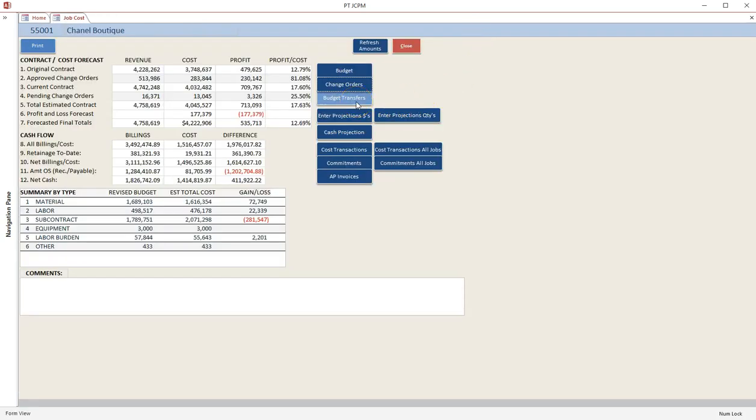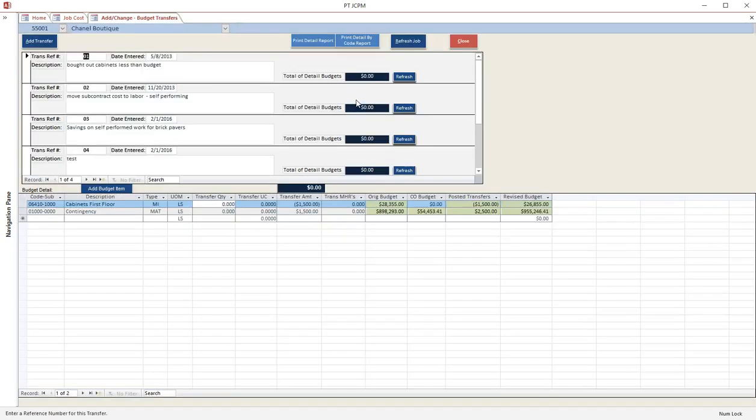The budget transfers are unique to the financial projections screen and allow the movement of budget dollars, whole or partial, from one cost code or type to another. The end result of a transfer is $0. The total budget for the job is not increased or decreased under normal circumstances. The dollars are simply moved from one cost item to another.